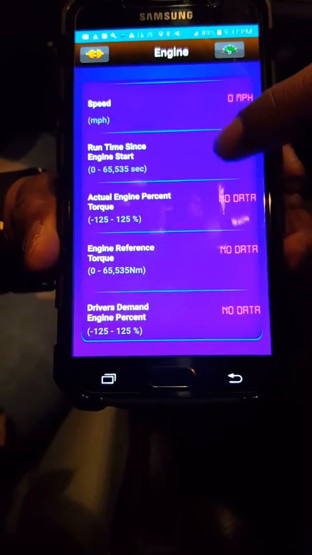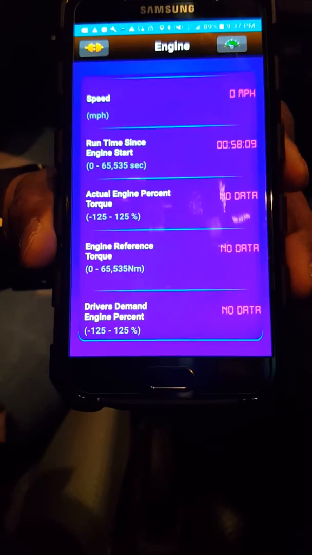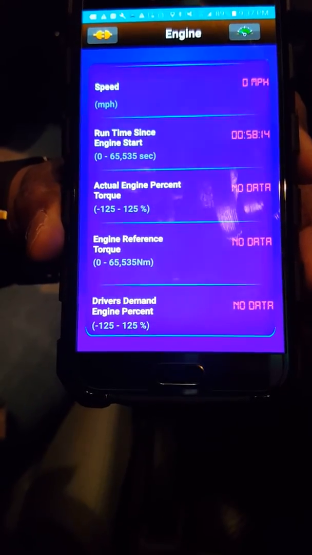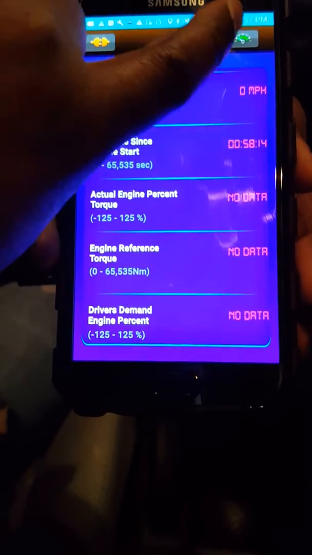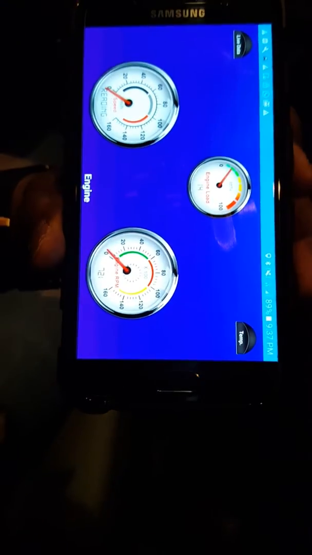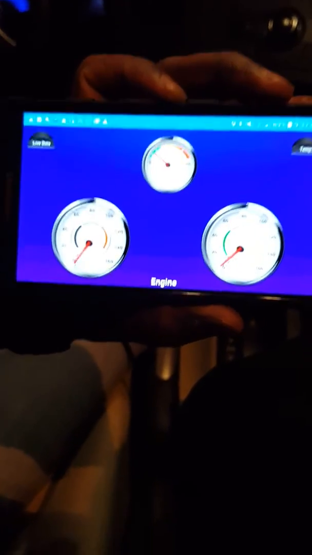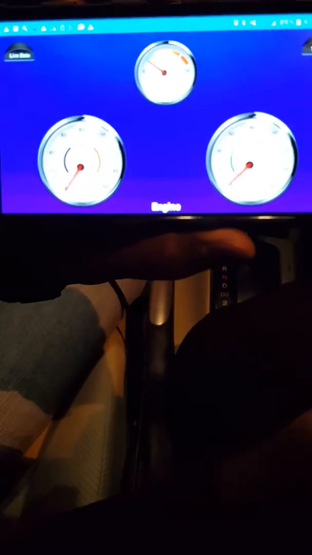So going down, you can actually see much more like the engine torque and the driver's engine demand, your accelerator ratio to the engine's power being delivered. And you could also see a dashboard of your engine parameters like the speed you're traveling in, the RPM of your engine, and the engine load percentage.